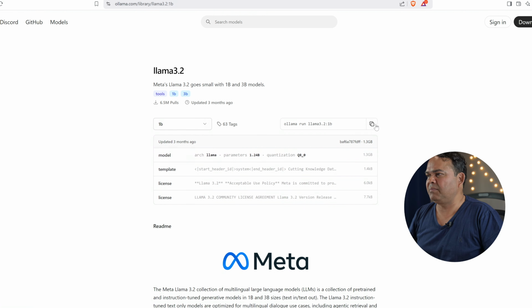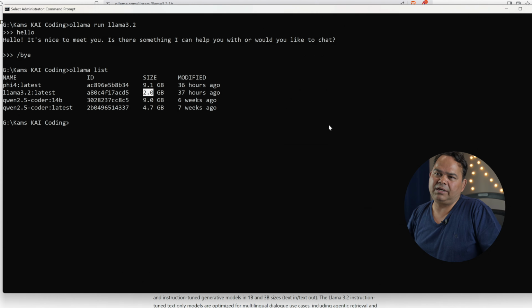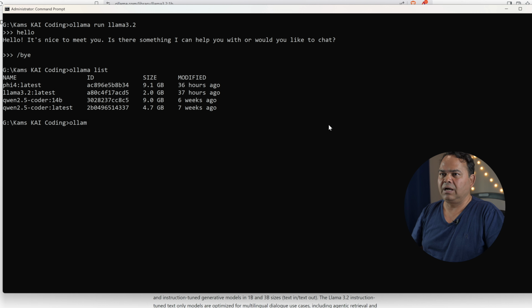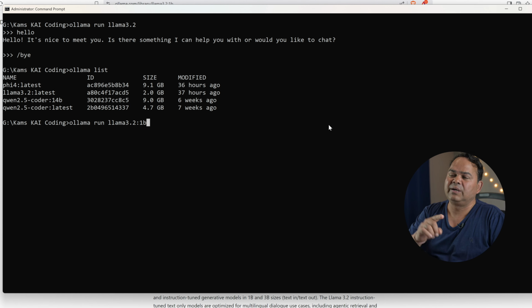So that would be the command. What I do is I copy this command. So it's ollama run llama3.2:1b, the Llama 3.2 1 billion model. If I give this command, this is what will happen when you give the command for the first time, in case you have not used it before. So let's give the command.